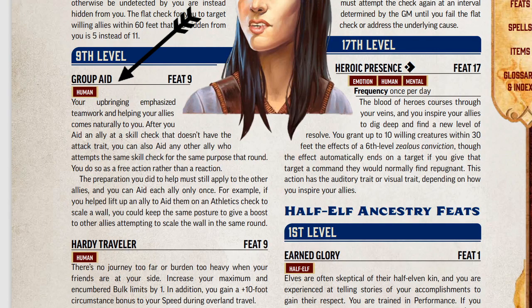And now we come to Group Aid. After you use the Aid action to help an ally with a skill check, you can help another ally with the same check for the same purpose that round.